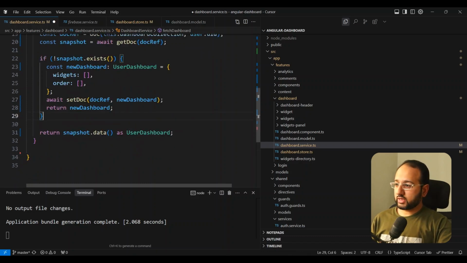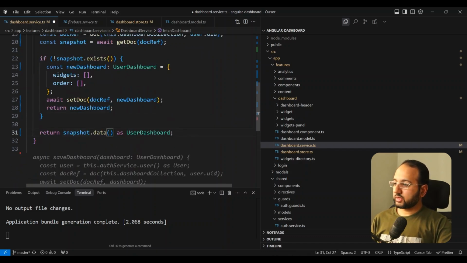And when this is not the case, then we just want to, it says that we just want to return snapshot.data as a UserDashboard. But again, there was this one complexity that this data will not have the content, and our dashboard needs the content as well. So here, at the service level, we're going to refer to the widgets directory and we're going to get that here.